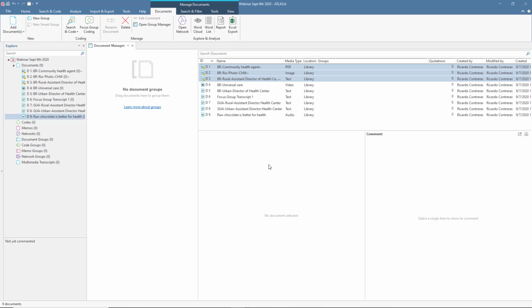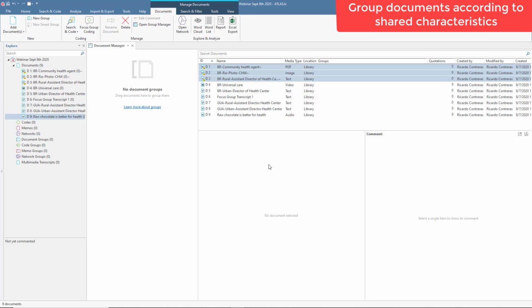All right. So another thing that you do early in the process is you start thinking about how you can categorize your documents. Can you categorize them according to demographic attributes, according to location of the interview or site of data collection, according to method of data collection, interviews, focus groups, photo voice, and so on.